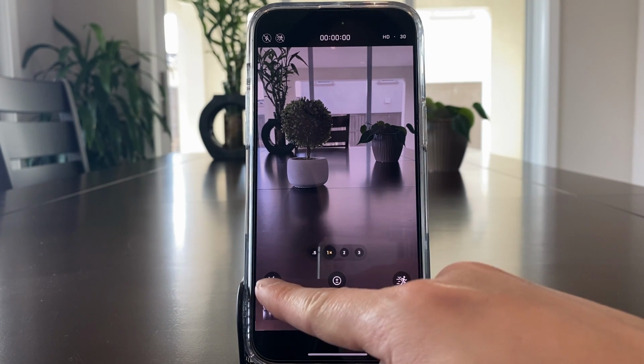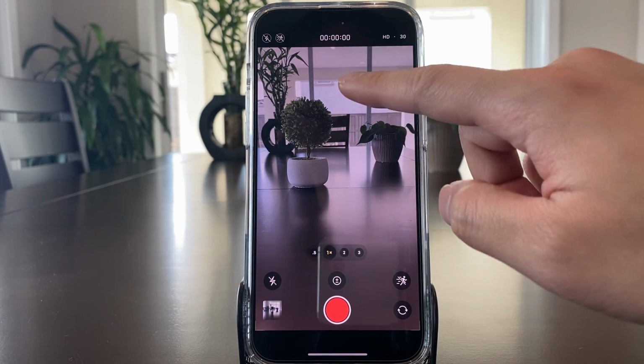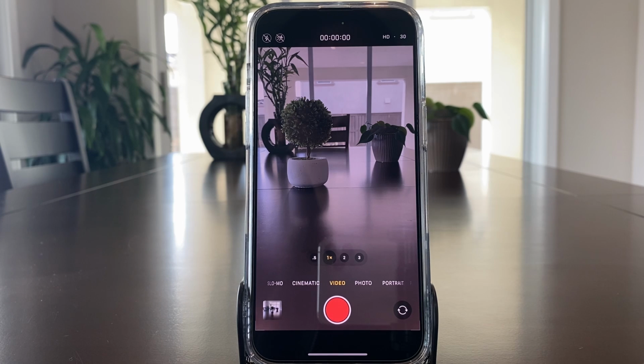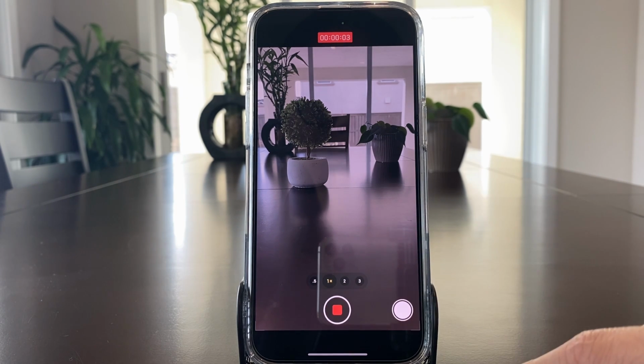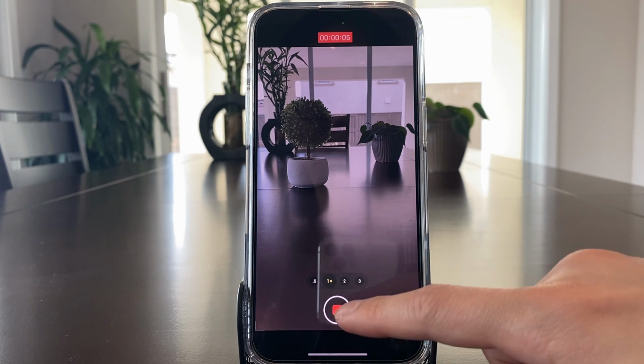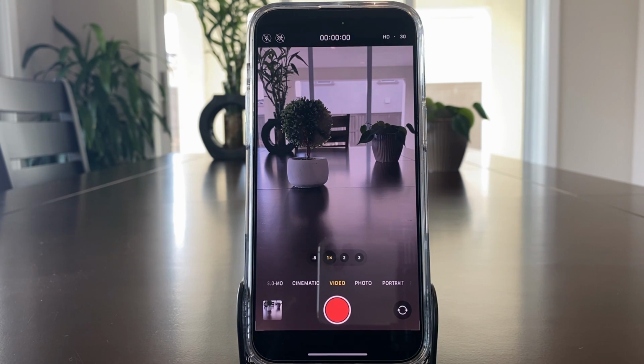Swipe up to reveal more options. Tap the red shutter button to start and stop recording. There is also a white shutter button on the side that you can use to take still photos while recording.